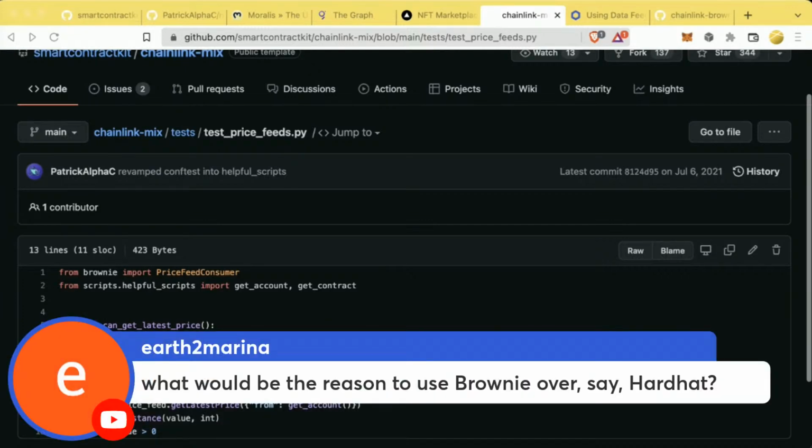What would be the reason to use Brownie over, say, Hard Hat? Great question. And the answer is if you like Python better, or if you're coming from a classic fintech world, or if you don't want to deal with JavaScript, or maybe you want to work with Viper, or maybe you want to use the same code base that Curve or Yearn.finance is using. It really is whatever you want to do.